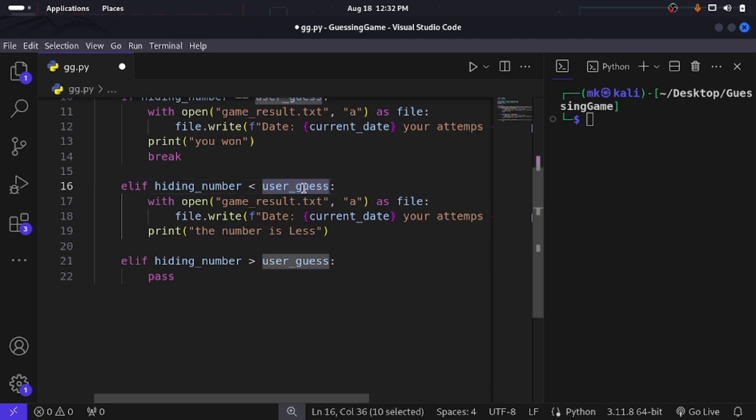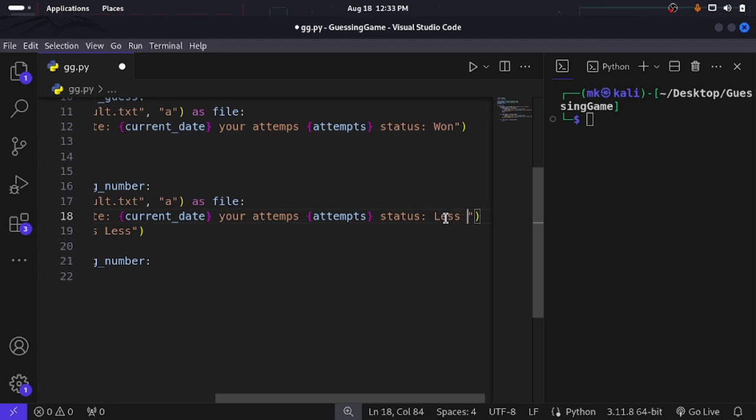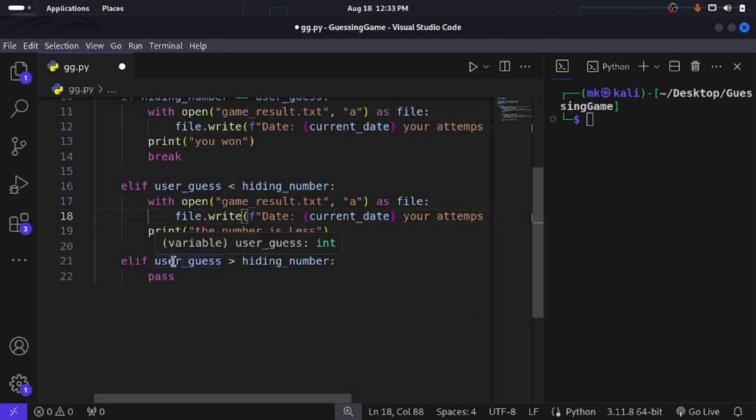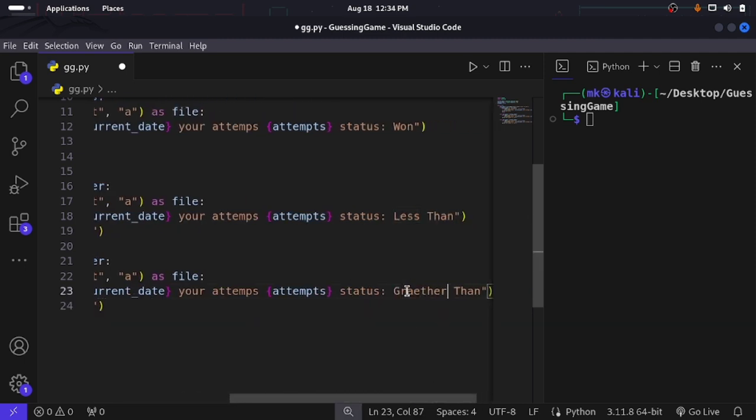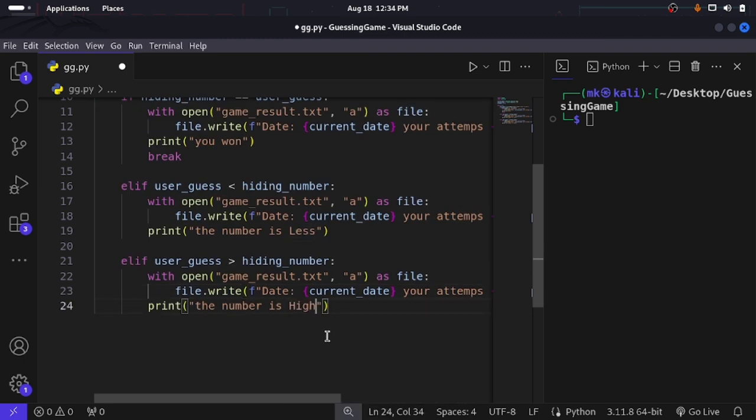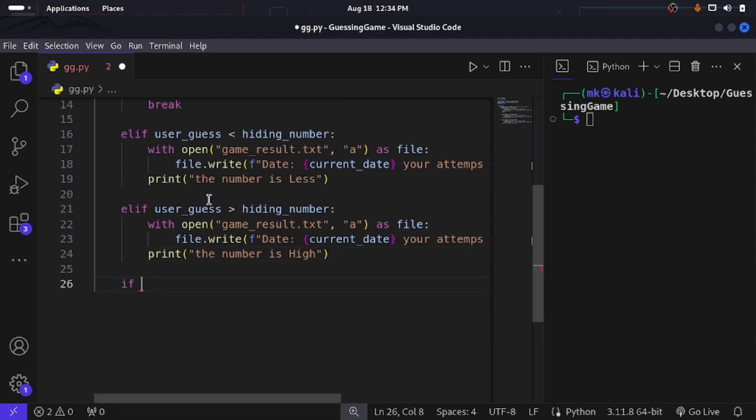I'm just trying to correct the actual statement, which is user guess compared to the hidden number. I said if user guess is less than the hidden number, then record, and also print the number is low. So now we come to the last one. I also copy the file recording and put it inside the last if statement, which is if user guess is greater than the hidden number, record it and print out to the user the number is high.